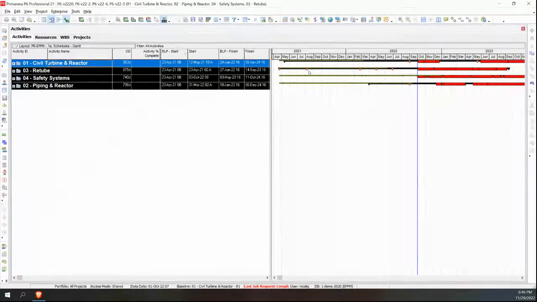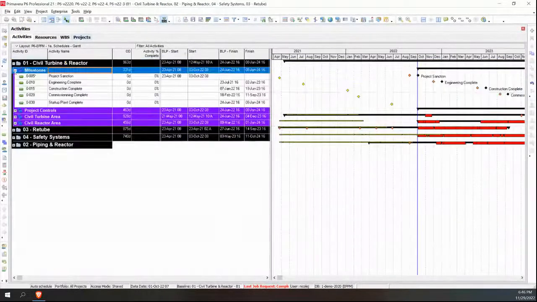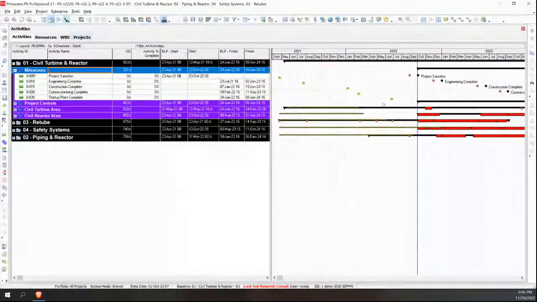If you baseline your project, you might have more than one baseline. So P6 lets you compare your dates against multiple baselines. So in my example, I've got two baselines. So you have some yellow milestones and I have some orange. Okay, so I can do that in P6.